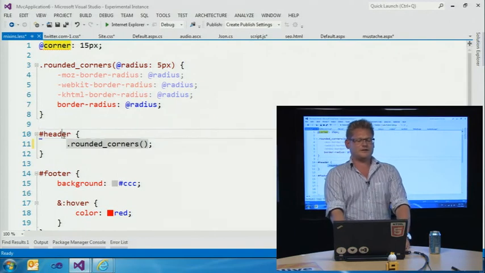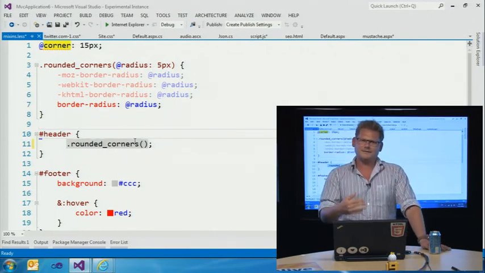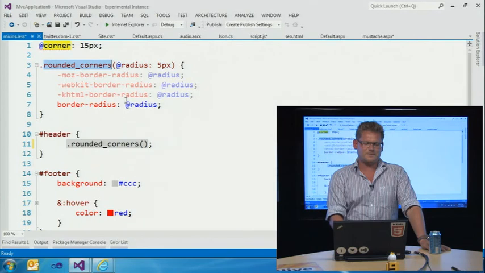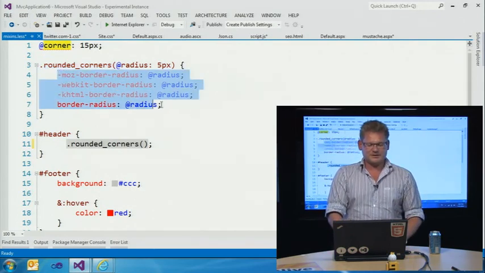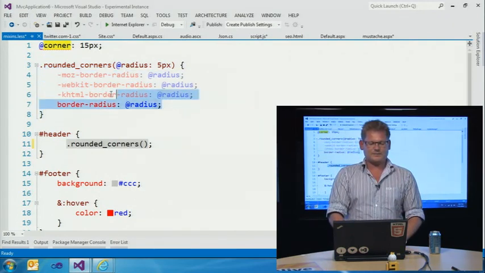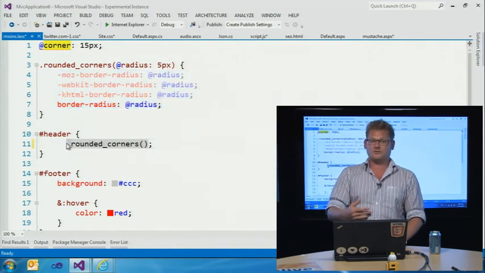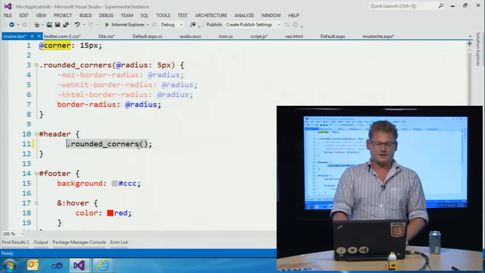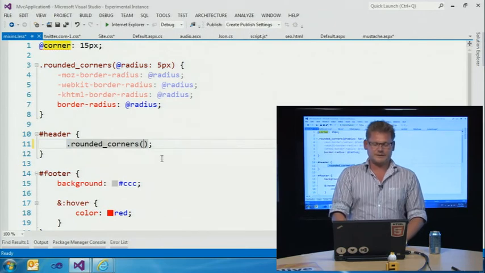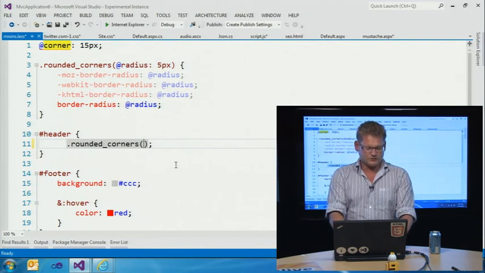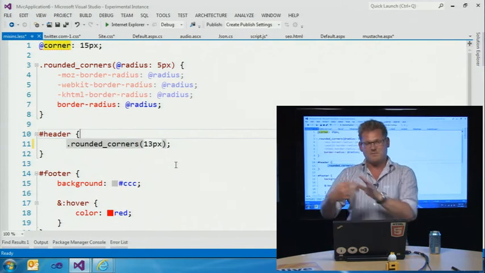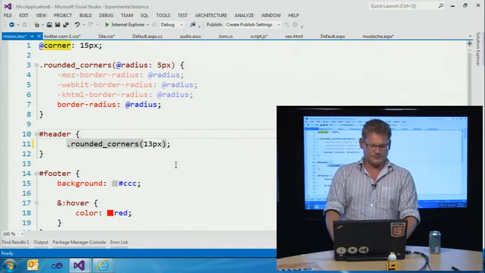So here I'm just down in a selector. I'm now calling what just appears to be a CSS rule, but that's not what it is. It's a mixin. So I'm basically taking all of this and putting it into my header rule down here. And because I didn't specify any parameter, it will just use the default value, which is 5 pixels. I could choose to say, oh, let's do it 13 pixels. And then that's what would be compiled into CSS and would make it all work.